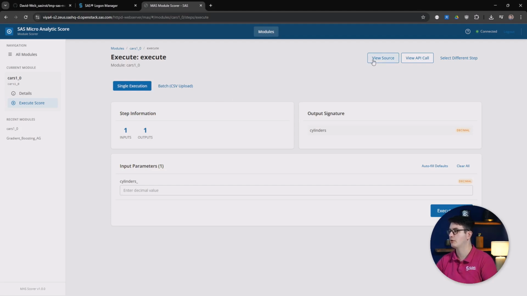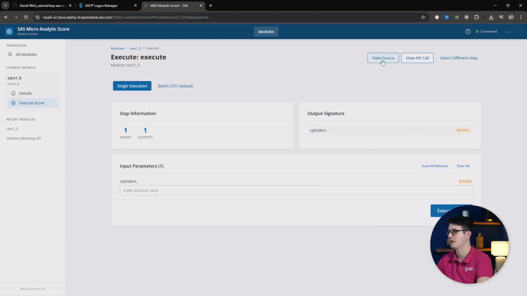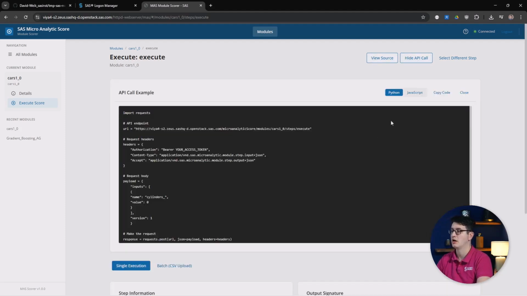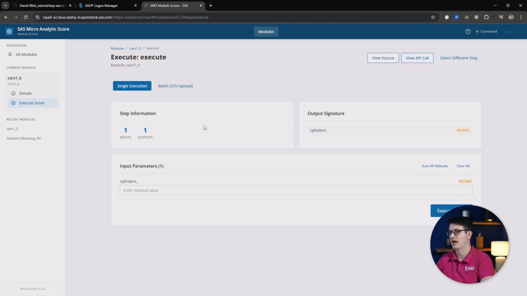First up, we can view the source code behind this decision and also the scoring module for a model in here, and can copy that. We also get an API call here, written in both Python and JavaScript, that is pre-built for you with all the required inputs ready to be used. The only thing you have to adjust is adding your access token to the request, and then you're off to the races.